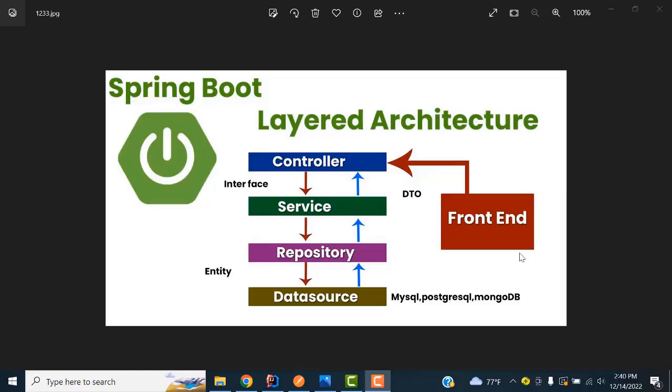After we complete the backend, we have to connect the front end. So for the backend, we are using Spring Boot. How the Spring architecture works, I already uploaded a video. If you have not watched the video, just go to my video description. I have given the link. You just click and watch it. So as a brief, I have explained it over here.